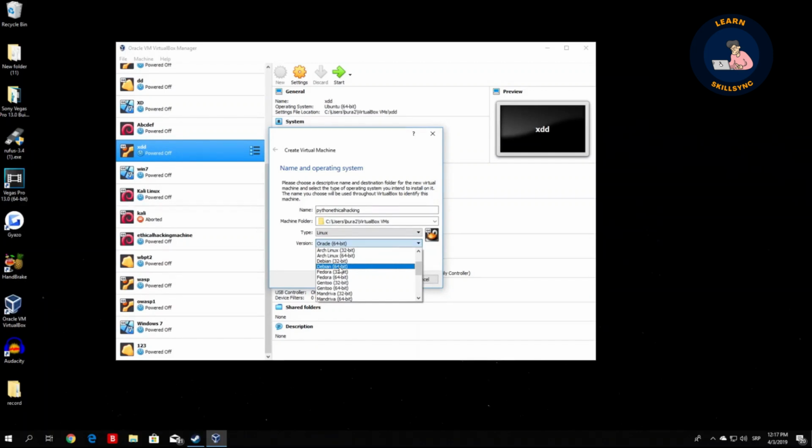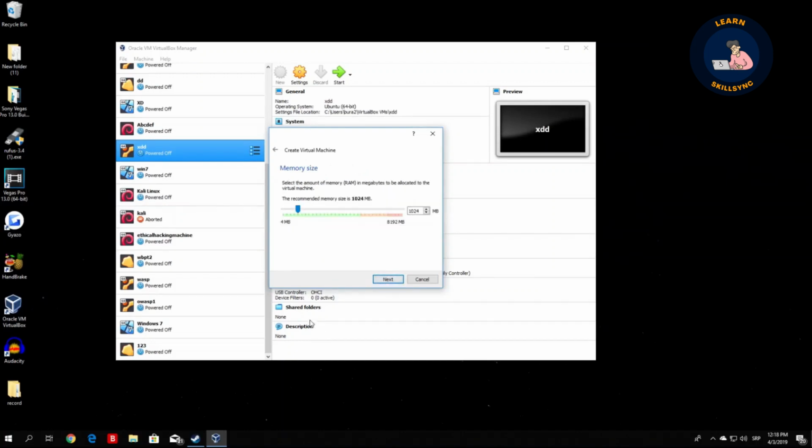If you install the Kali Linux 32-bit version, you want to select Debian 32-bit here, since Kali Linux is actually based on Debian. That's why we are selecting Debian right here. Once you make sure everything is good, you have the type Linux, the version Debian, and 64 or 32-bit. You gave it a name, and this is the folder where the machine will be saved.